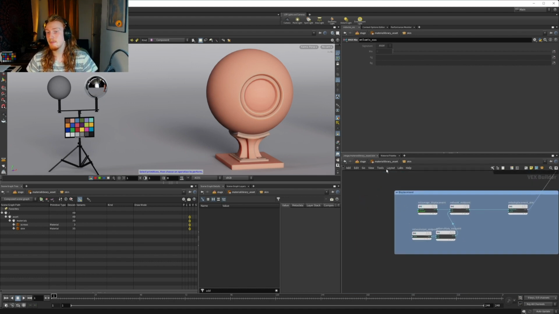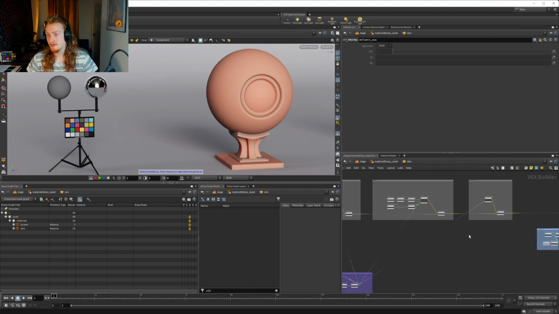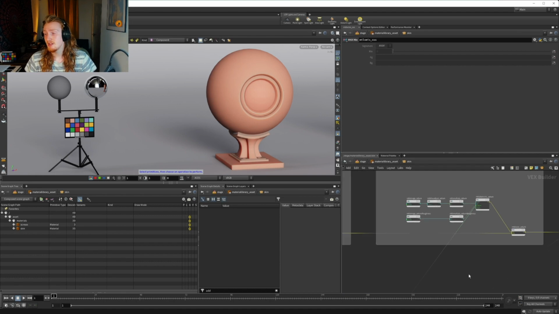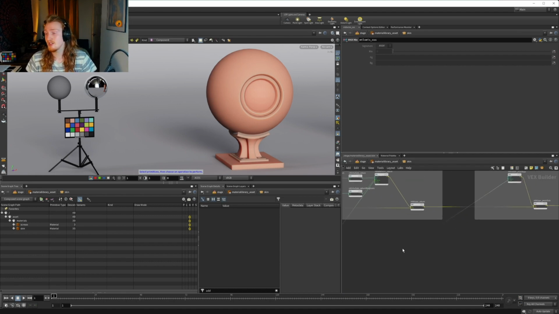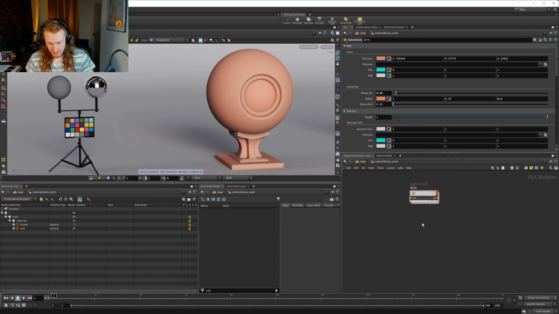So yeah, I'm going to basically be showing you how to do this. So instead of using a principled shader, we are just using these component blocks like the subsurface nodes, the diffuse nodes, to actually build a whole shader for our artists to use. So let's start off by creating a subnet.